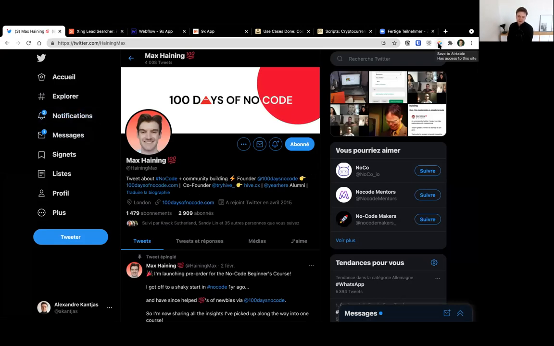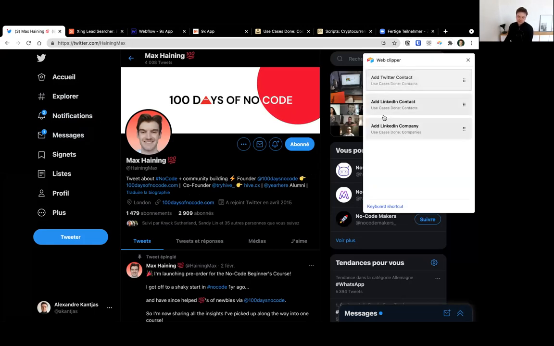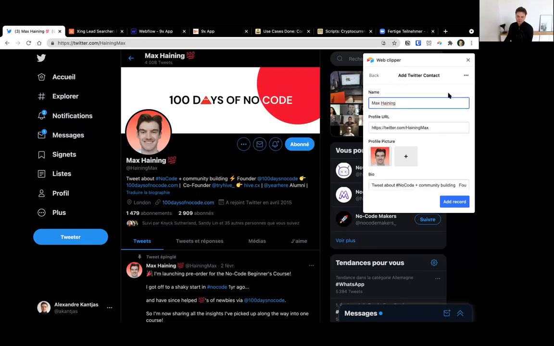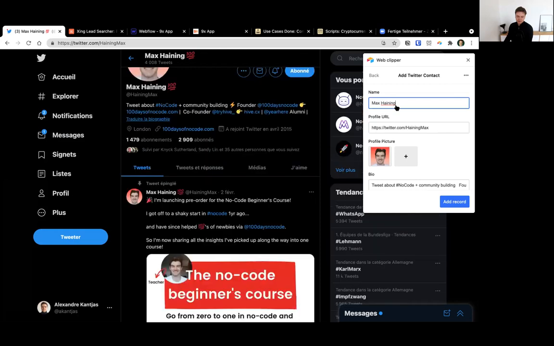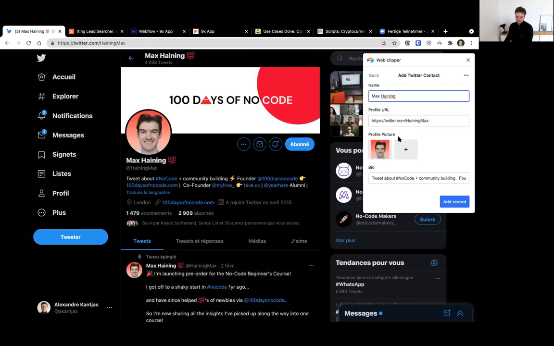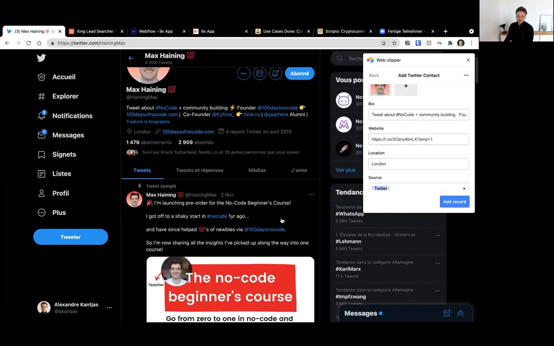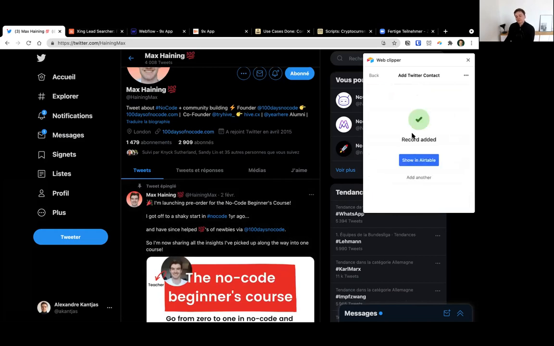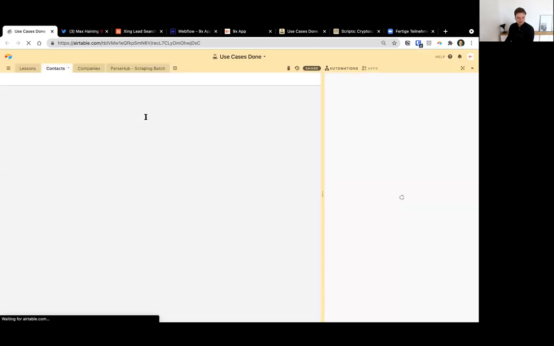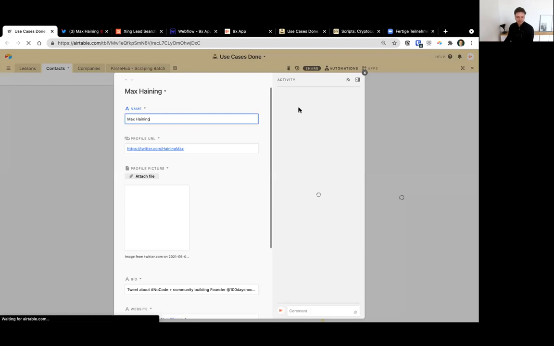I have this little extension called Airtable Web Clipper, and this is something I configured. Whenever I'm on Twitter, if I have a contact that's interesting, I'm just going to click Add Twitter Contact. It's going to parse to extract the relevant information. So there's the URL, profile picture, the bio, the website, and the location. I just press add record, and then we can look into the base and see that Max has been added here.